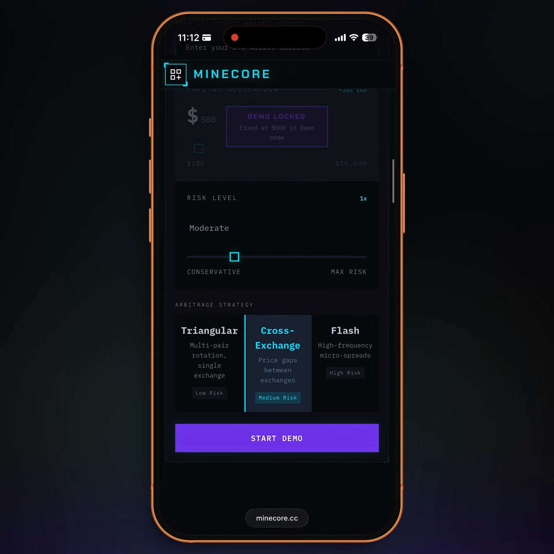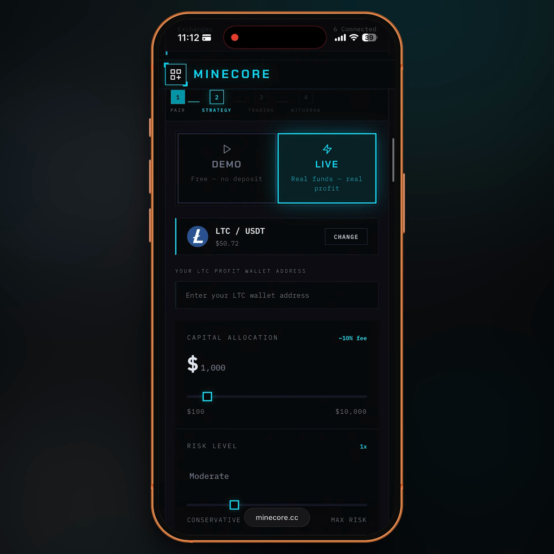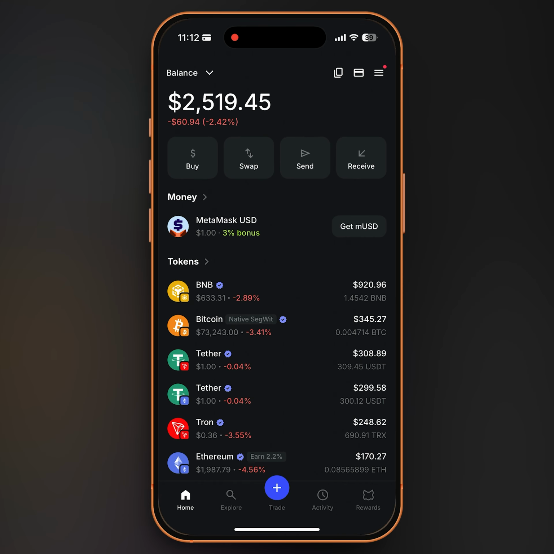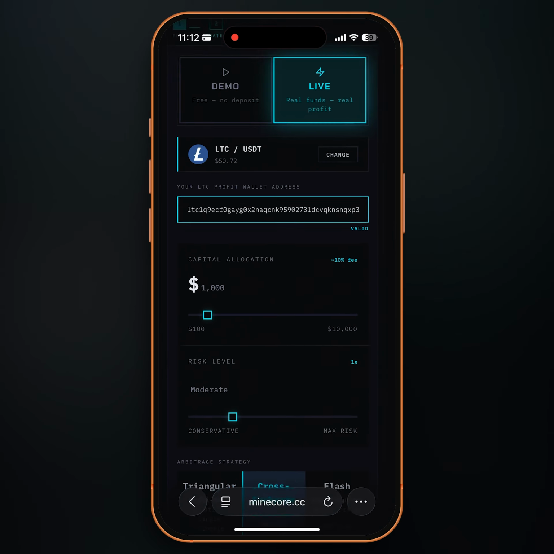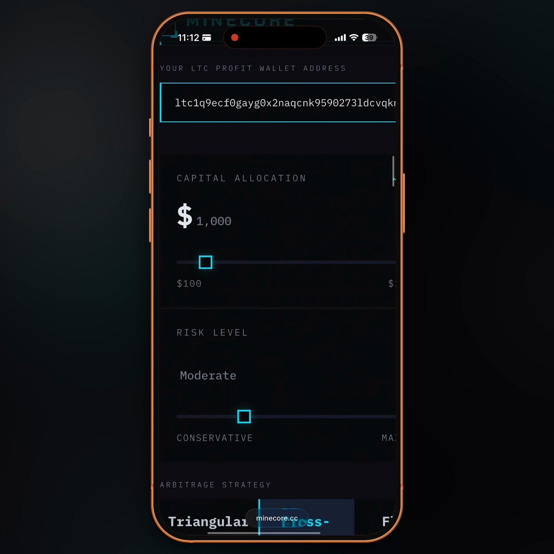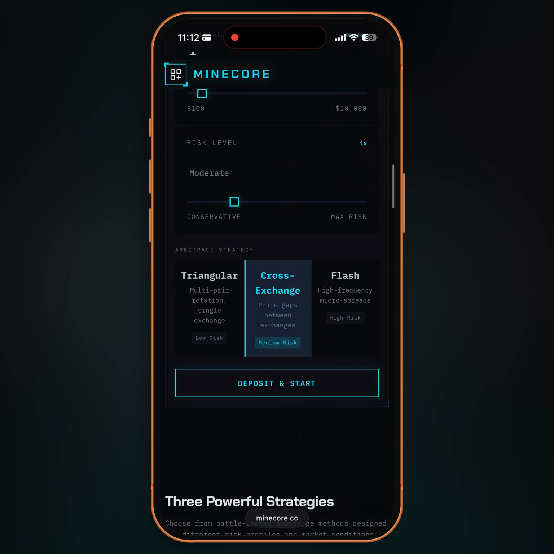Okay, here I select live mode, and now I add my receiving address. Done. Next is capital allocation. This is literally just how much I'm putting in. Then I configure risk level. Basically, it controls how picky the system is about which trades it takes. Set it low, and it only goes after the safest, most obvious opportunities. Set it high, and it starts taking trades where the outcome is less certain.